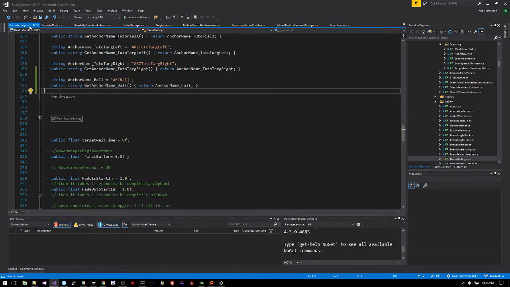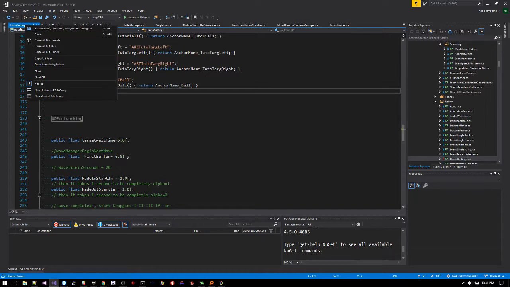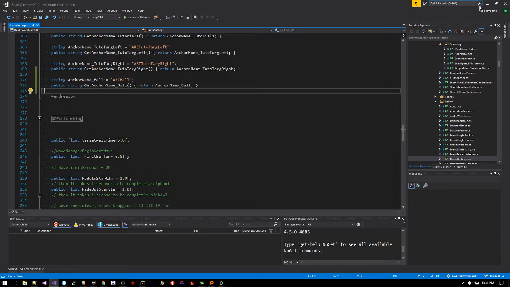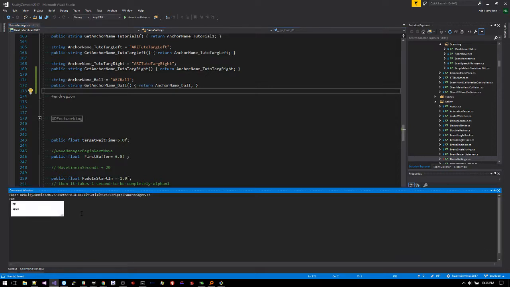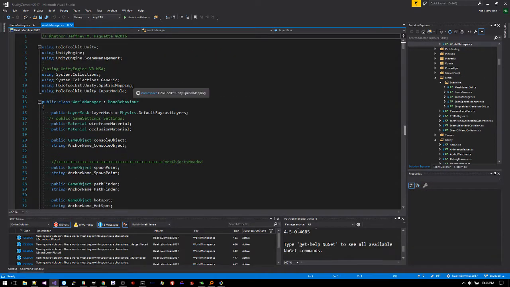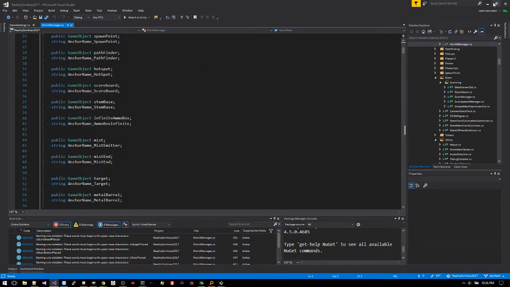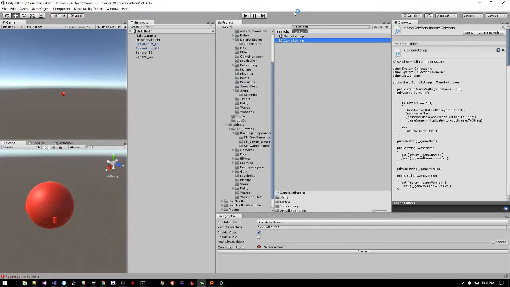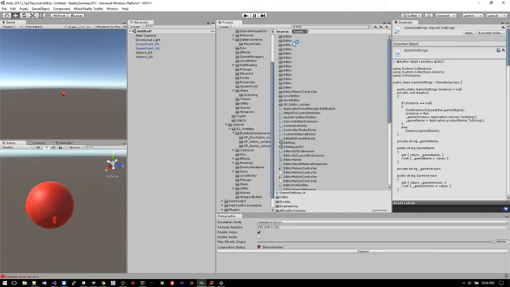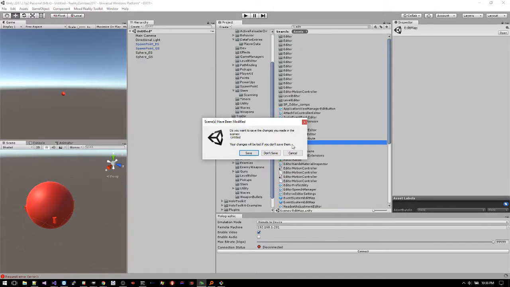Now we have to just change the edit room and the game room script. One is in World Manager and the other one is in Game Manager. Close all but this is what I want. So this is the script that is in the edit scene. So let's go to edit scene. Edit map, sorry.